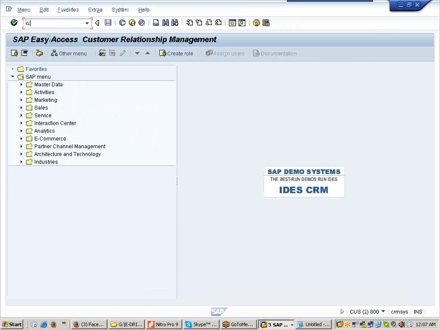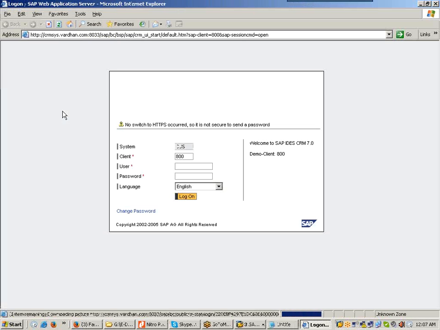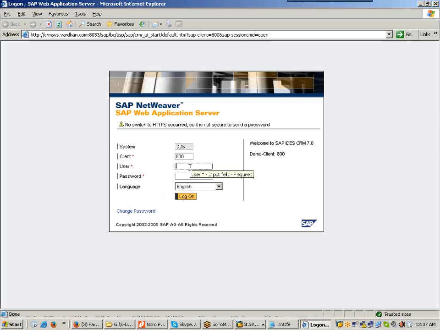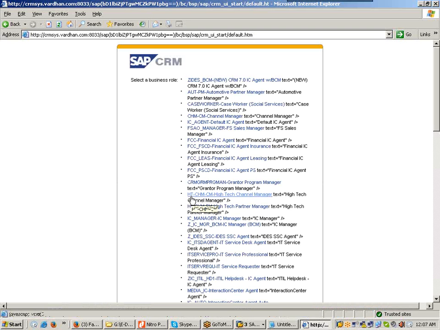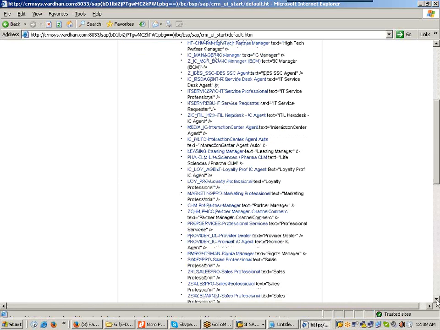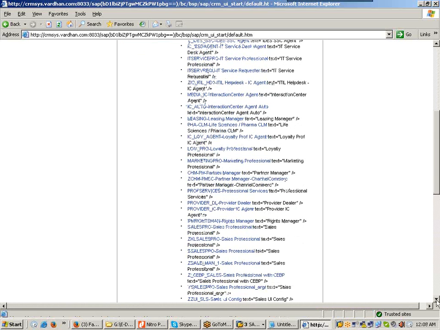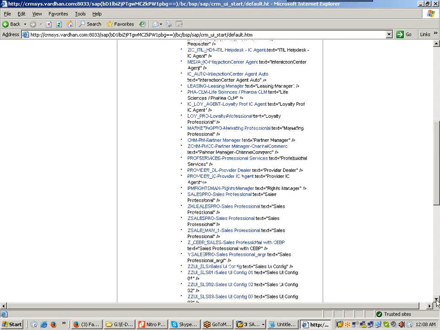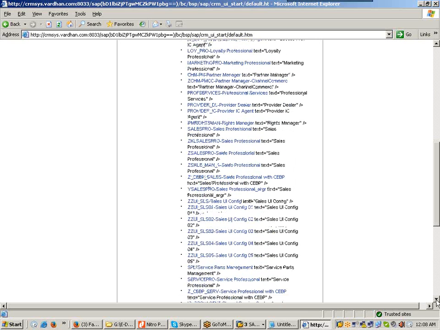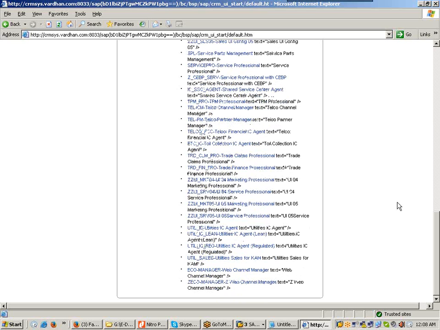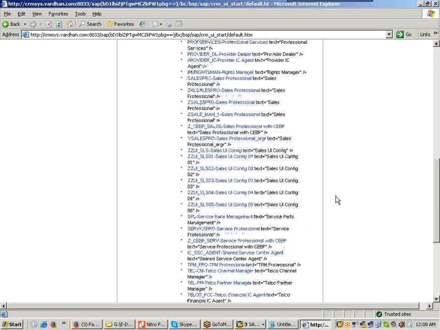So I'm going back again to Web UI CRM underscore UI, and I'll enter here the username and the password. And I will go to sales order. Oh, sorry, sales professional business role. This one, here it is.